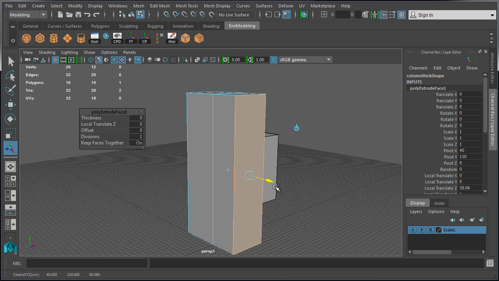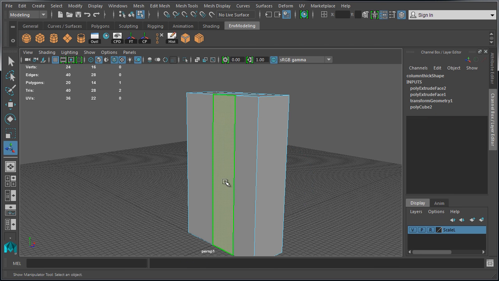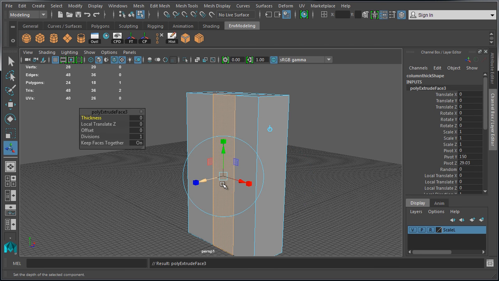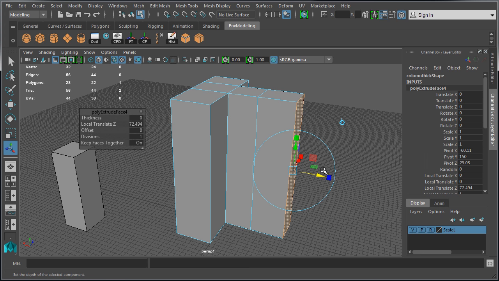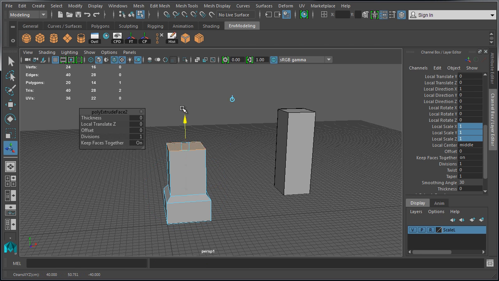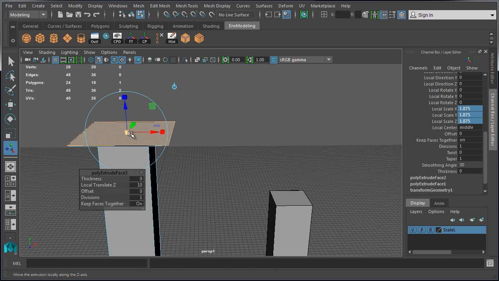Next will come probably the most commonly used modeling tool, Extrude. We'll set up a thicker, larger column and extrude faces by showing you how to use Extrude Thickness and Local Translate Z, Offset, and Keep Faces Together option. We'll then put everything into practice by modeling a column using only Extrude.